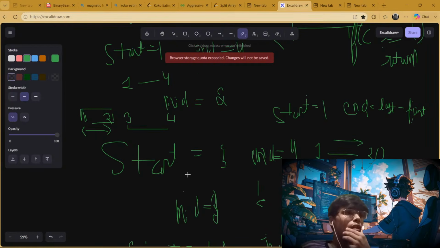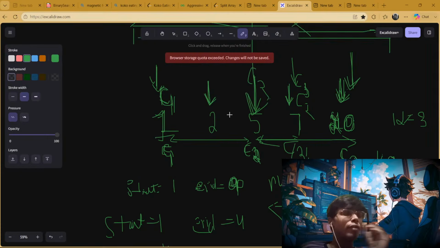So I will again find the mid. Now mid becomes equal to 3. And if mid is equal to 3, I can again check with mid equal to 3. So fine, now the maximum distance would be 3.